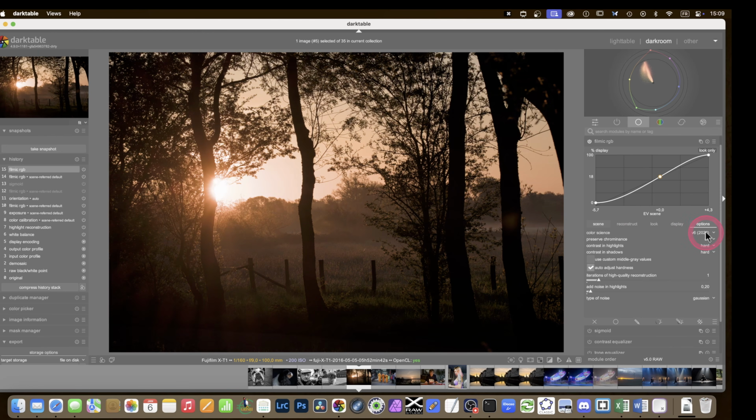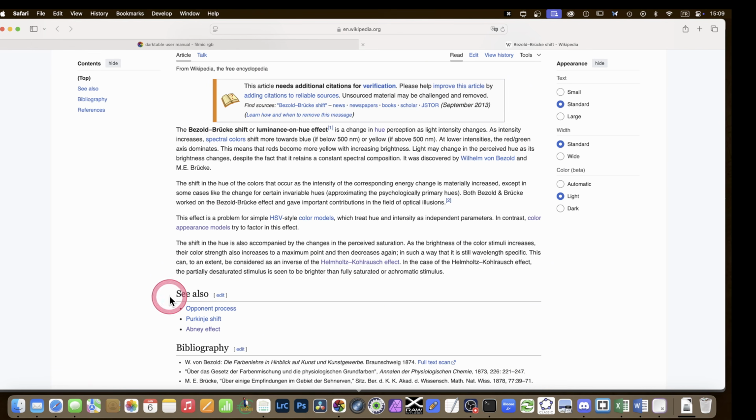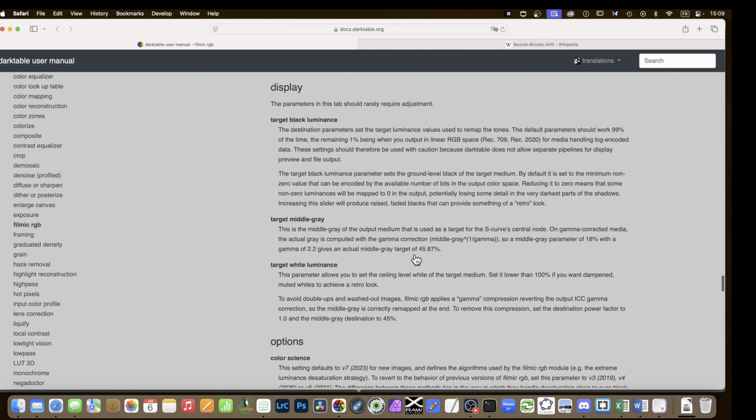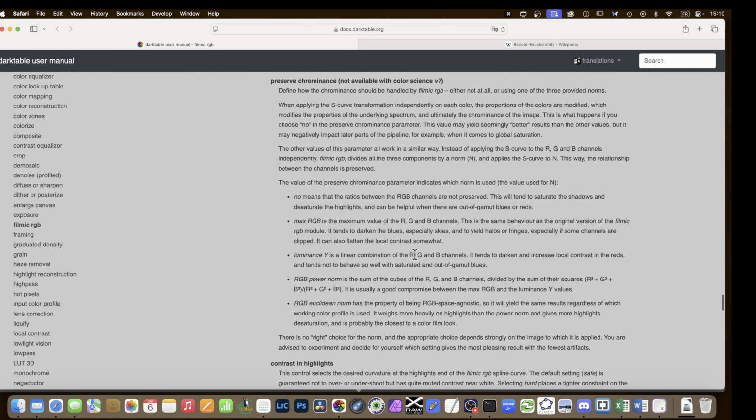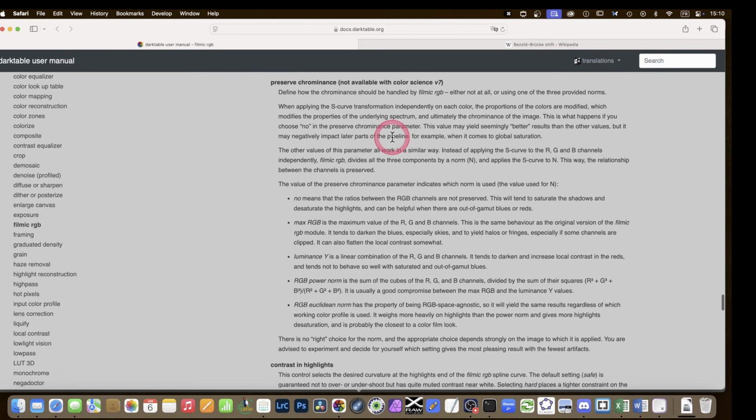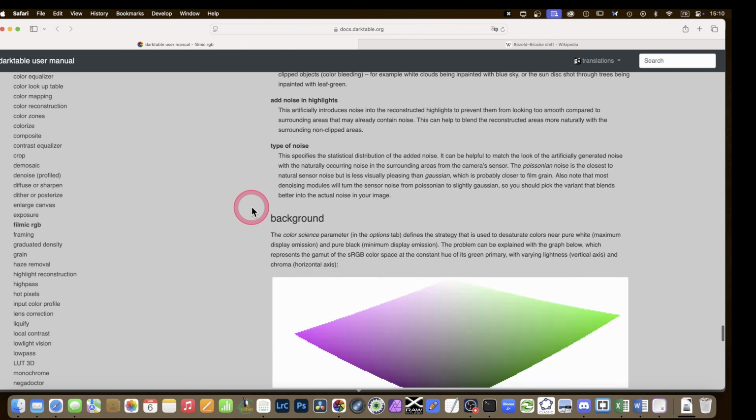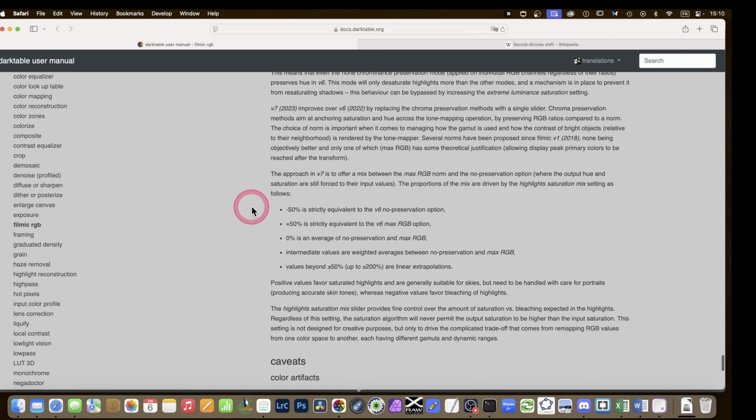In version 6, we get the same preserve chrominance, no, but for some strange reason, it doesn't. We can actually get this back in version 7, so we don't need version 6. In version 7, now we do have a slider. I don't know if you've seen this. It's highlight saturation mix. When you look at the documentation here for the look, let's go down, display, highlight, preserve chrominance. There we are. Not available with Color Science version 7. You need to go all the way down to the background, and it's here.